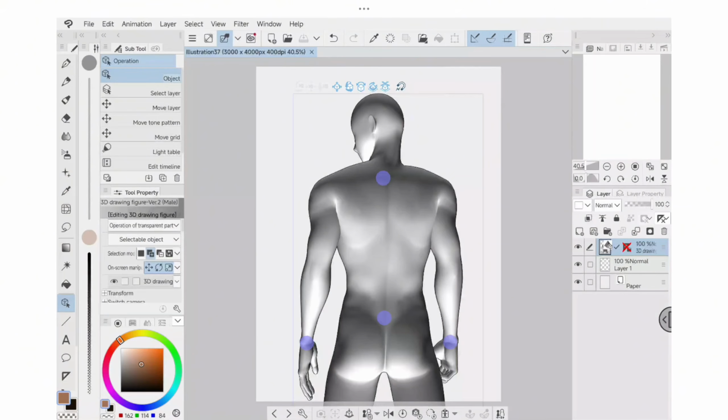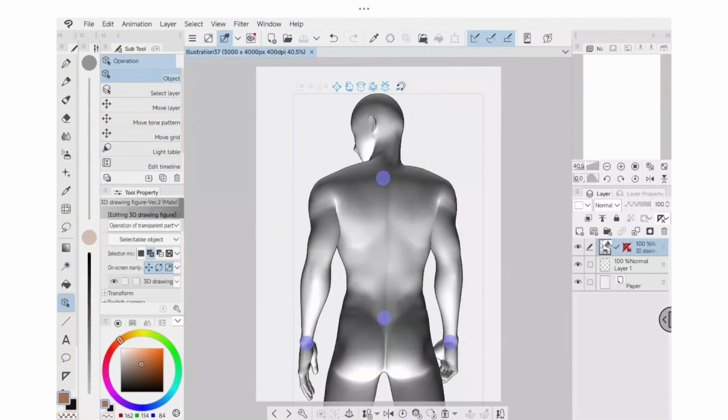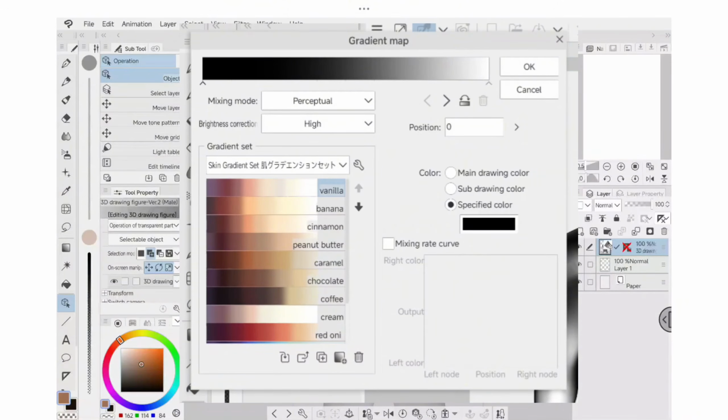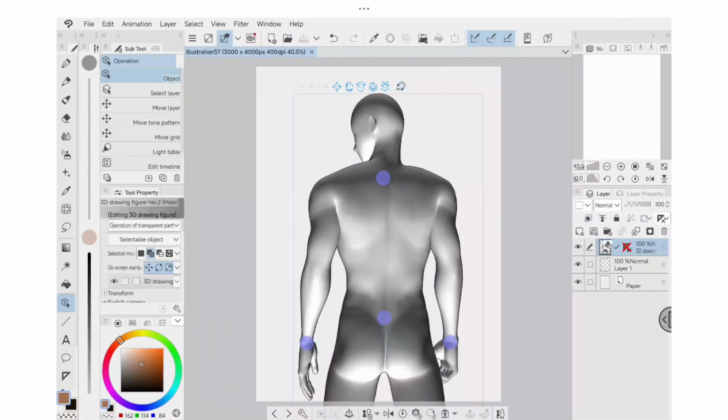Setting up for rendering. Now that our model is ready, posed perfectly, and the lighting is on point, it's time to move into rendering. There are many ways to approach it, but to keep things quick and beginner-friendly, I usually start with a gradient map. This lets us lock in the lighting and color values first, without getting too bogged down in details.